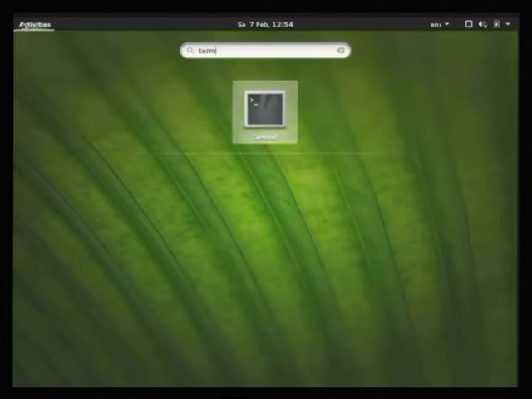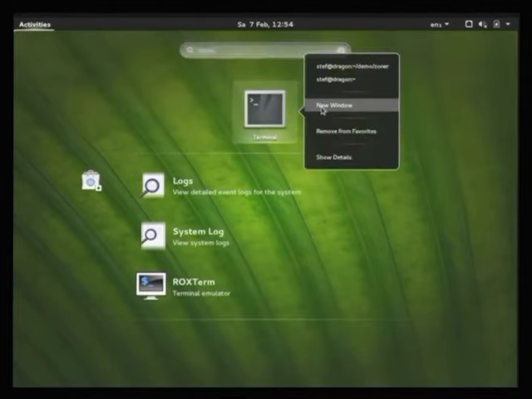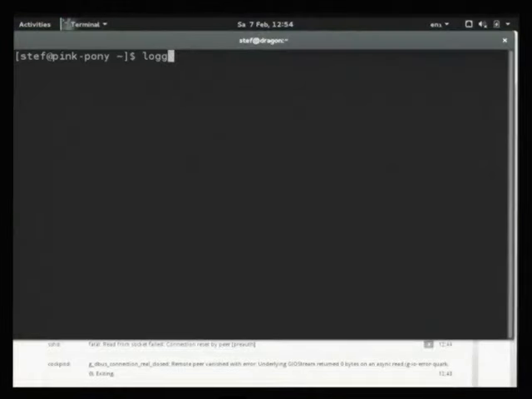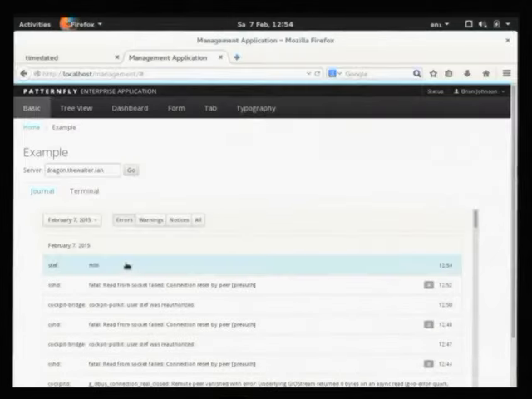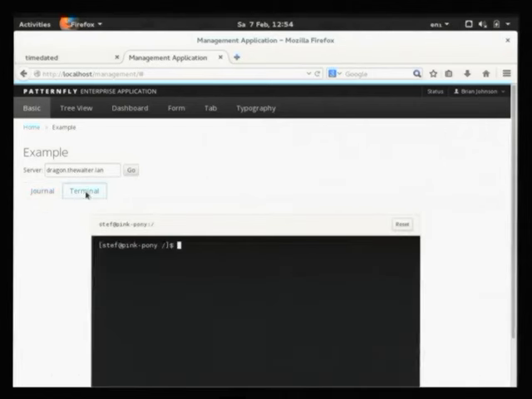Let's load a terminal. So if I go like this, it shows up here, right? Of course, I can go into the terminal and do stuff.